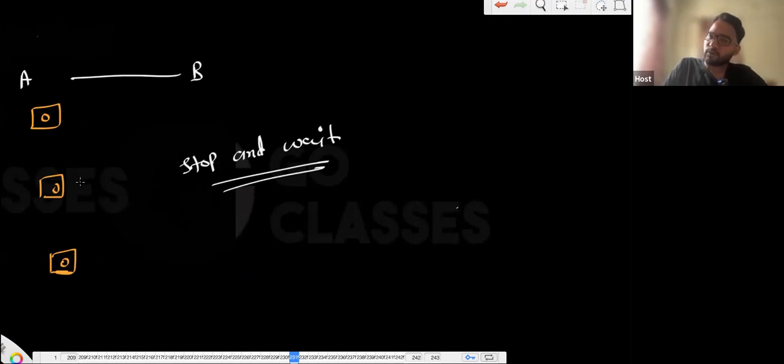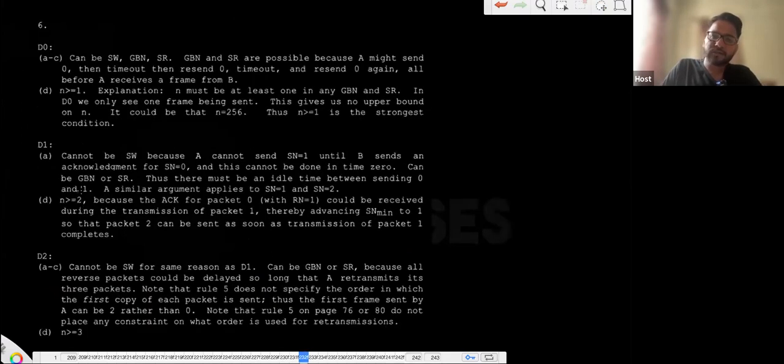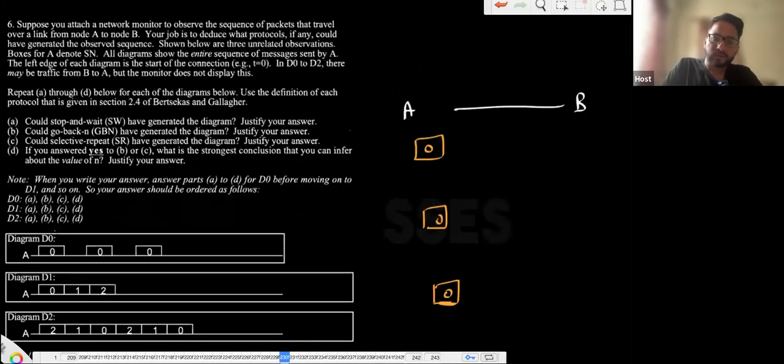Can go back and generate this? Yes, if window size is just 1, then go back and selective repeat are same as just stop and wait, right? So if window size is just 1, then go back and can also generate this, and selective repeat can also generate this. So let's see the answer. So this is the answer for diagram 0. Okay, diagram 0 is this one.